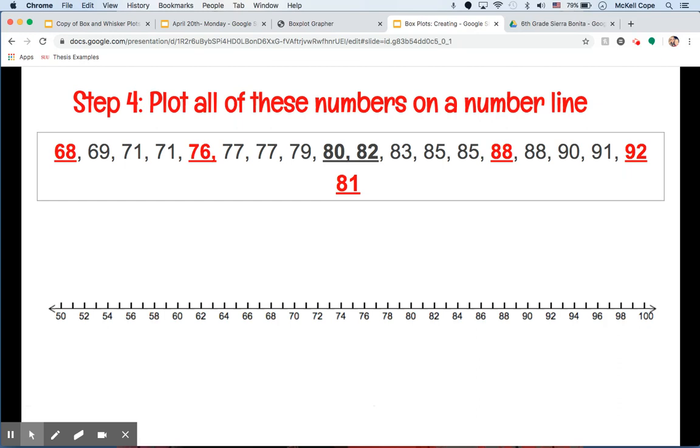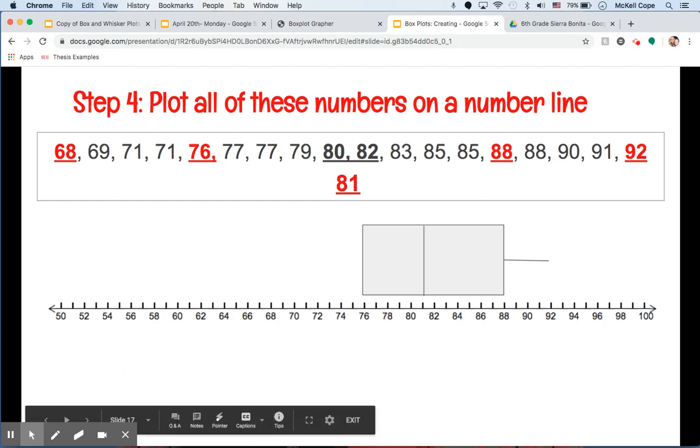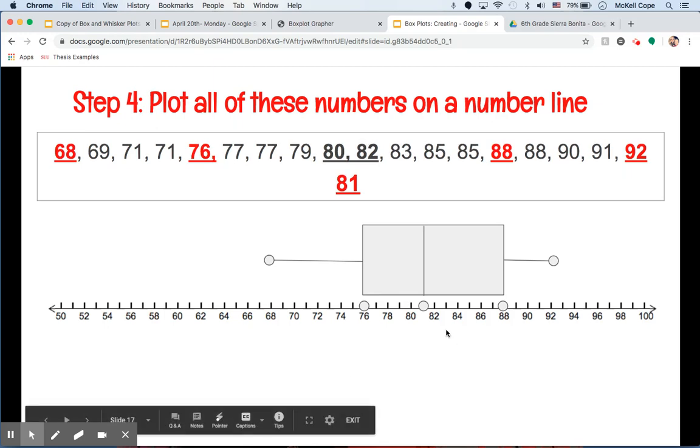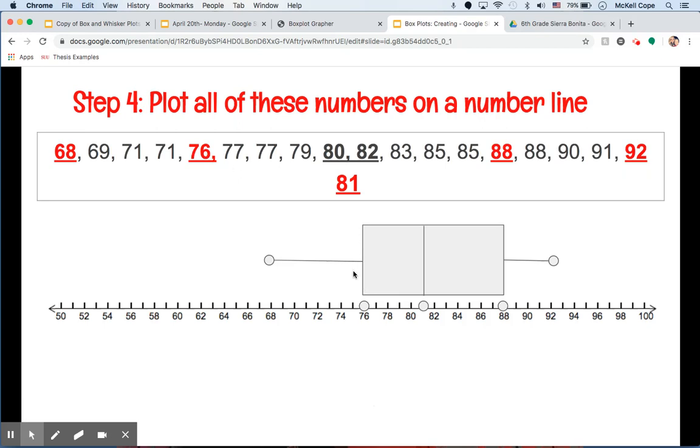Okay. Welcome back. Hopefully you guys were able to create your box and create your whiskers. Let's see if you were right. Oh goodness, what have I done here? There we go. Okay, so here we have the box, which is 76, 81, and 88, and that creates our box. And then we have 68 over here on our lower extreme and 92 over here on our upper extreme, and those get connected to the box as our whiskers.